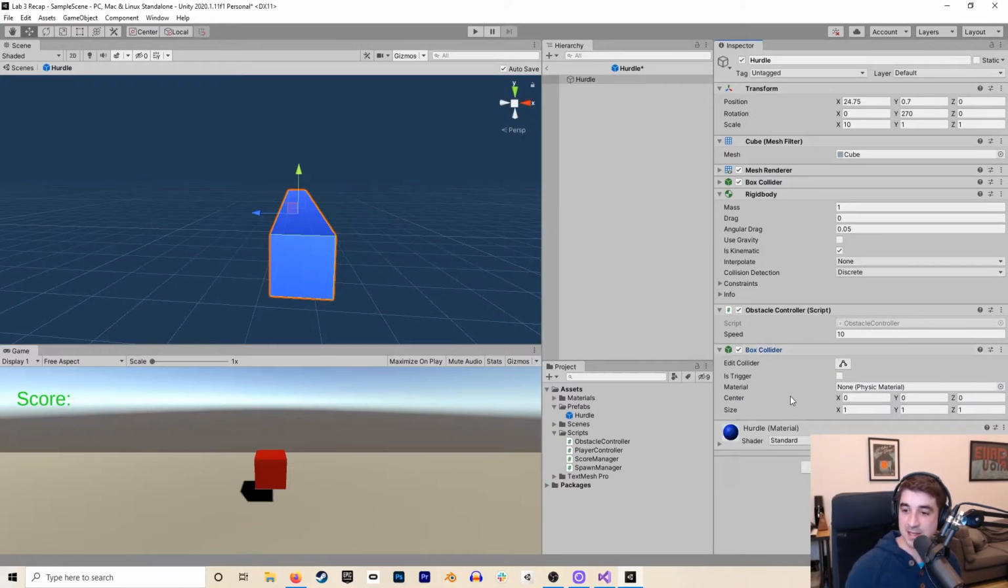But in this case, I'm going to go ahead and make this a trigger. So it won't actually hit our player and interact with them. They'll pass through it, but it'll run any trigger code when the player passes through it.